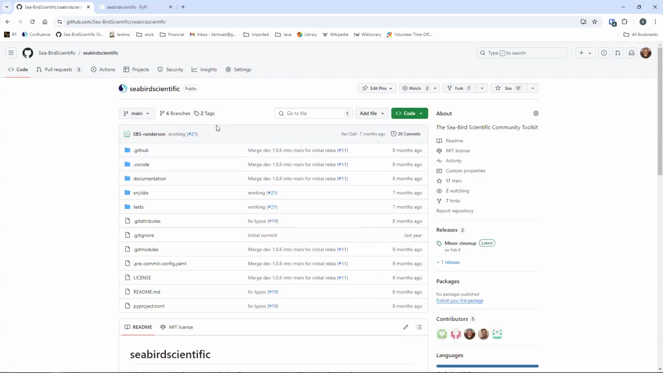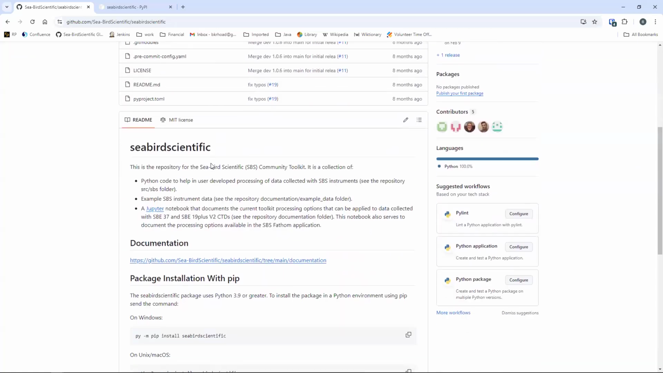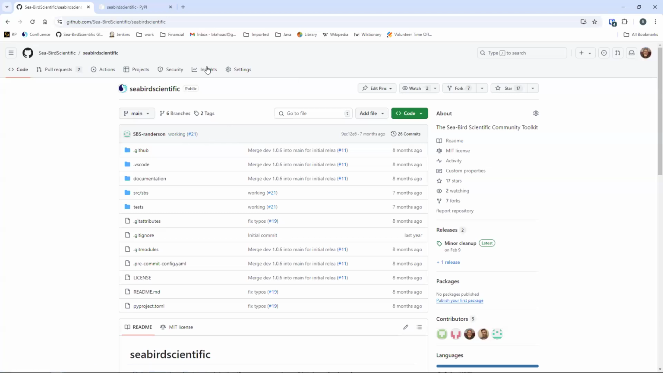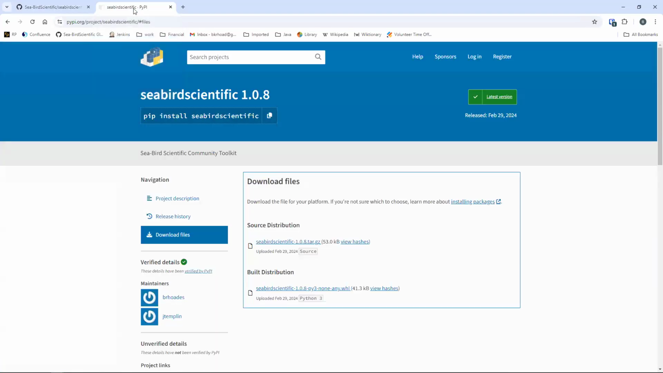As you can see here, for those of you familiar with GitHub, it's your typical GitHub repository with all the bells and whistles there. For those of you who are not particularly interested in doing the full checkout from GitHub, we have also published a package for the Seabird Scientific Toolkit on the Python Package Index, also known as PyPI. If you go to PyPI, you can search for the Seabird Scientific project. Please note as well, at the end of this presentation, we'll have a slide with a number of references so you don't need to remember these URLs and other application specifics.